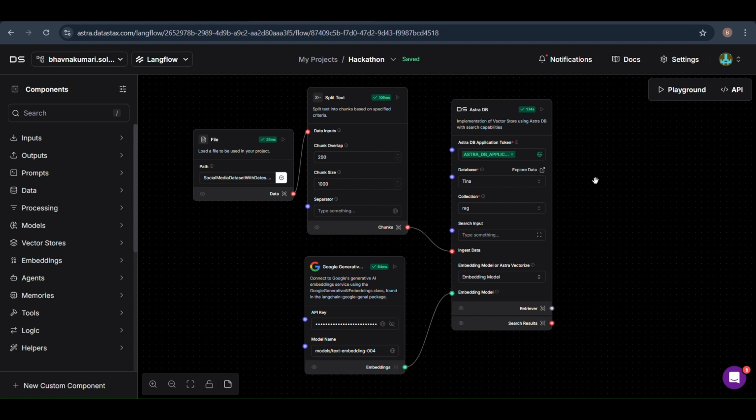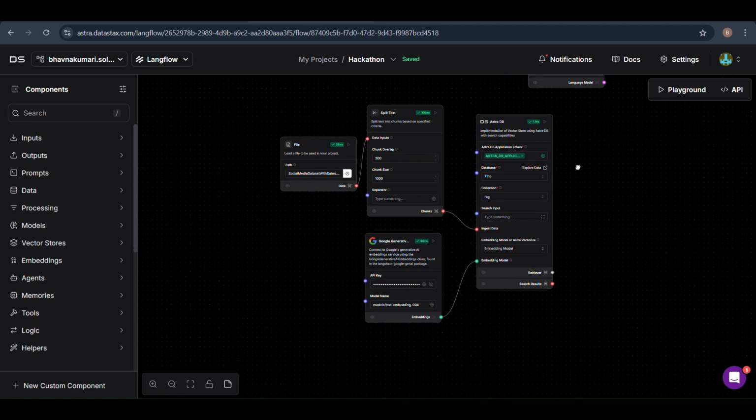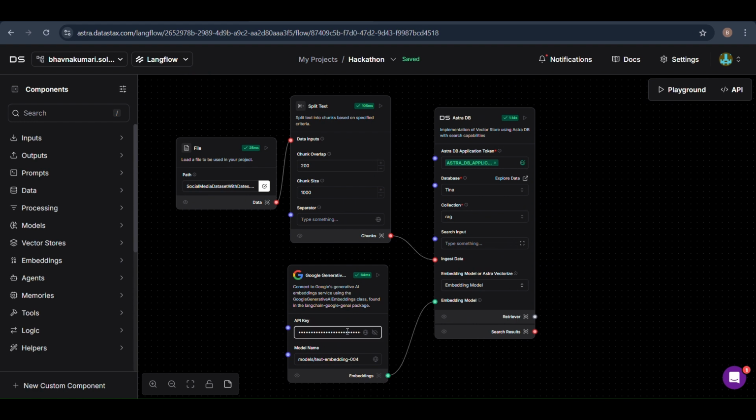Now, as I have created a database for this, I have uploaded it over here in the file section. By using the split text, the dataset has been divided into chunks, and it goes to the Astra database part, where our actual data will be stored. The GPT we are using is Google Generative AI, the Gemini one, and we have put in the API key of Google Generative AI. This is all about the DataStax part.